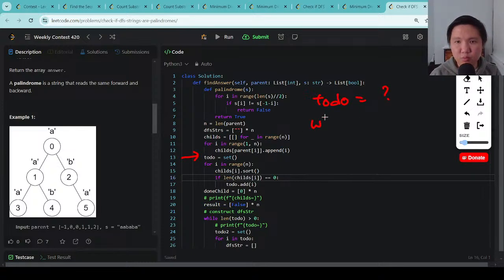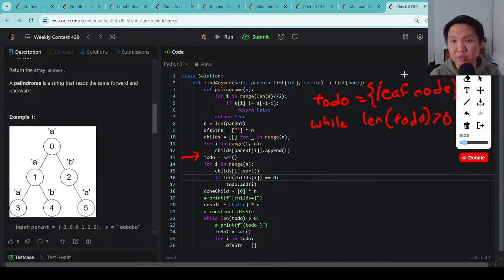To do equals something, while len(to do) is greater than 0. While there are things in the to-do, they are greater than 0. So what I did is I put the to-do to be all the leaf nodes. So I start the to-do with all the leaf nodes. So 3, 4, and 5 are the leaf nodes. So my to-do will have 3, 4, and 5.